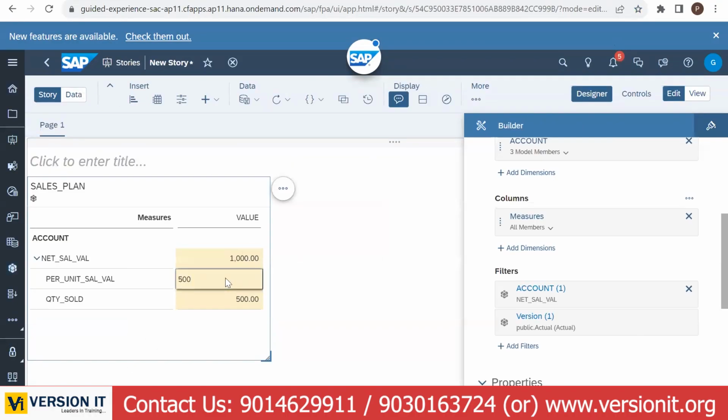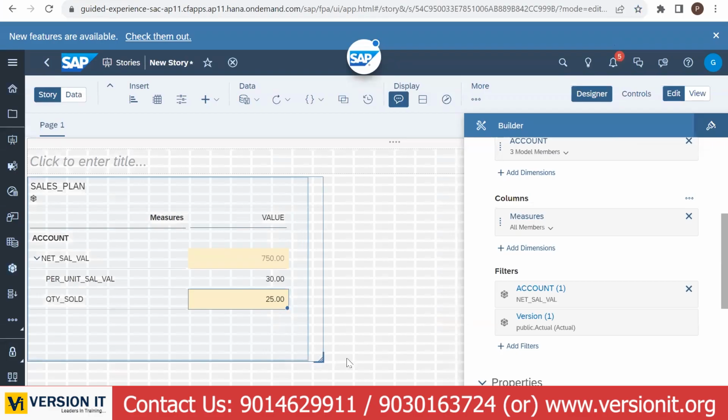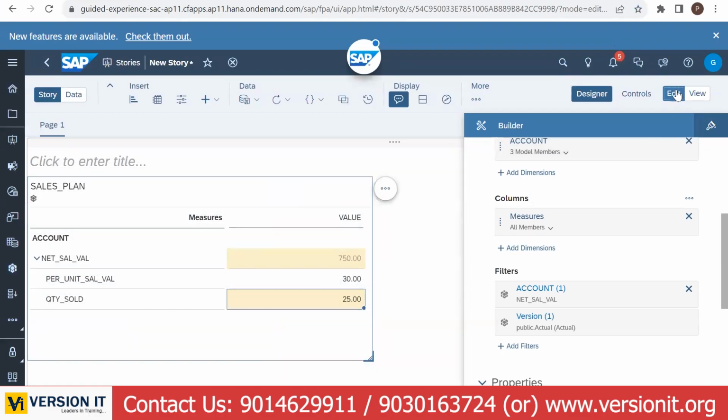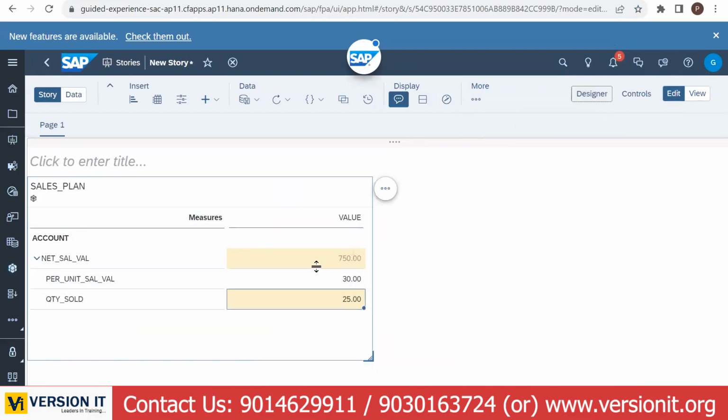Now I sold 30 units, 30 each value, and sold 25. Now the value is not a summation. 30 plus 25 is what? 55. But it is not showing 55. What is it showing instead? 750. Means 30 into 25.